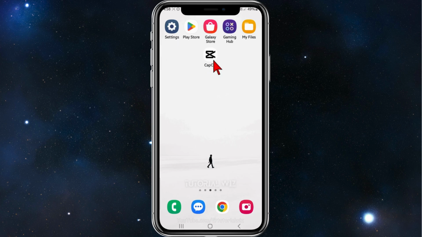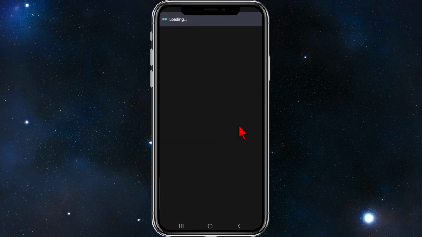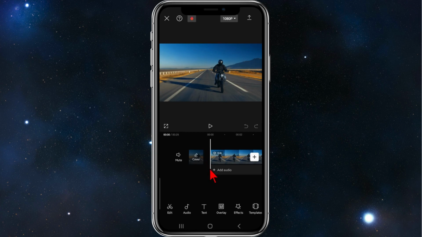Alright, so the first thing you need to do is open up your CapCut app on your phone. You can either create a new project and upload a video or continue on with a current project, whichever. So I'm going to click on a project of mine that I've been working on. Wait for it to load.